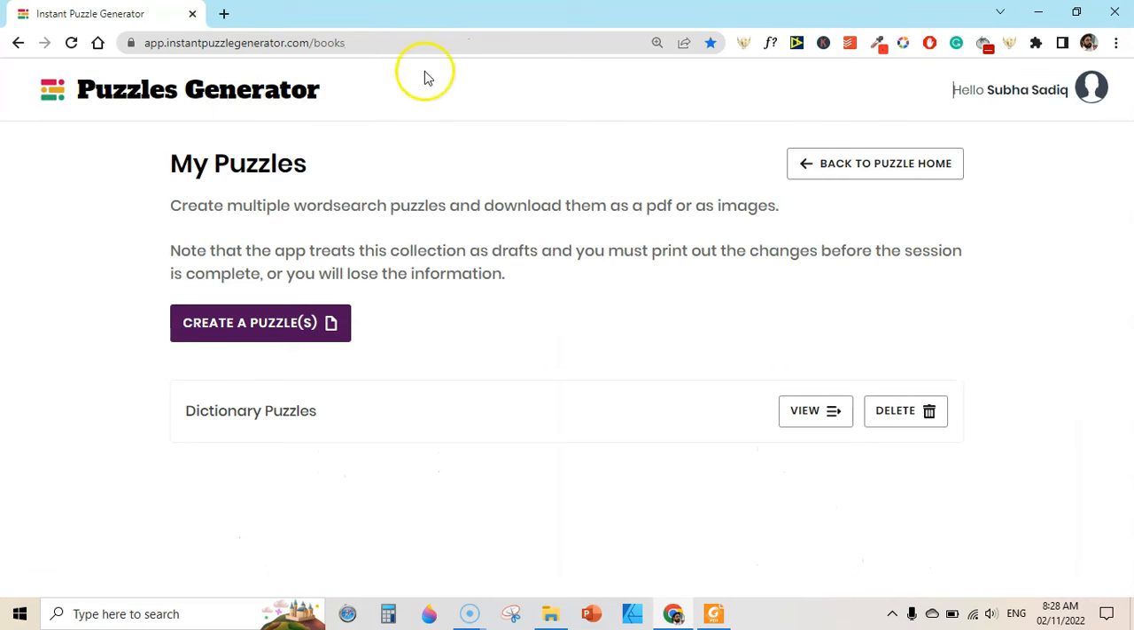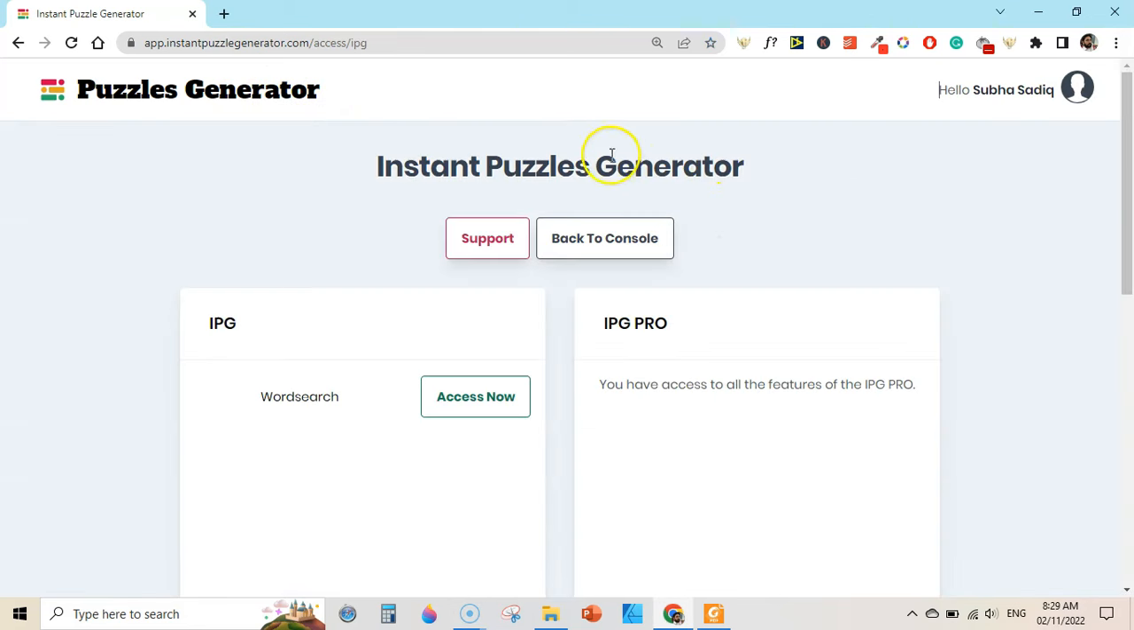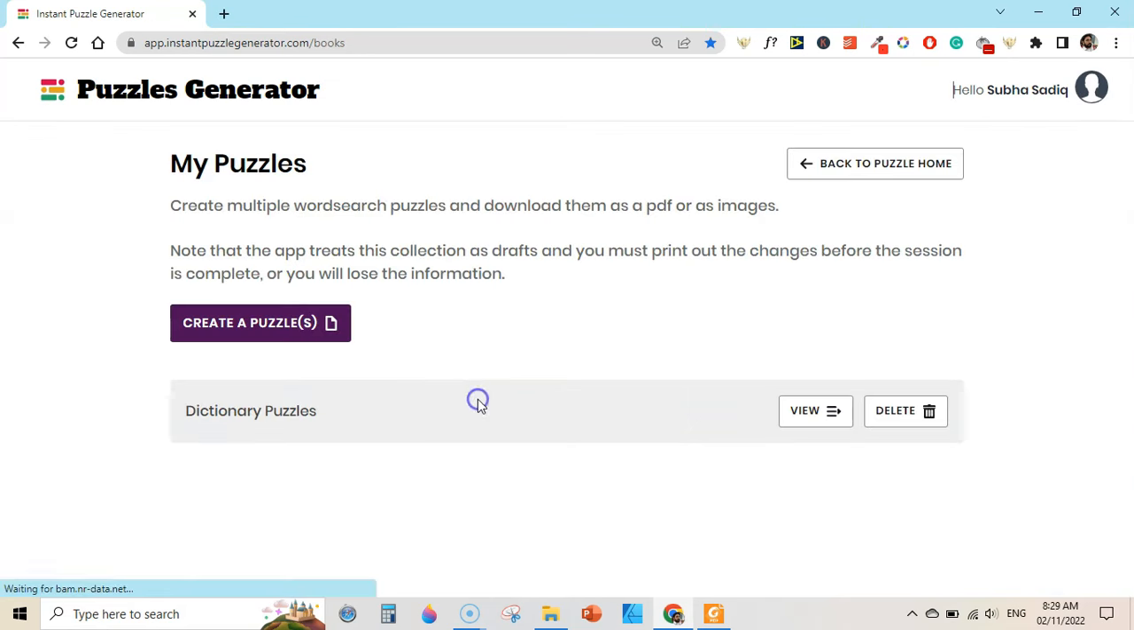This is the puzzle generator. When you are on the dashboard of puzzle generator, you can see this page here, my puzzles. If you go back to home, you will see a page like this, Instant Puzzle Generator. All you need to do is click on the Access Now button here, and it will take you to this page. Here you can see your puzzles created previously during this session. If you want to, you can create a totally new puzzle from scratch here. Just click on Create Puzzles.